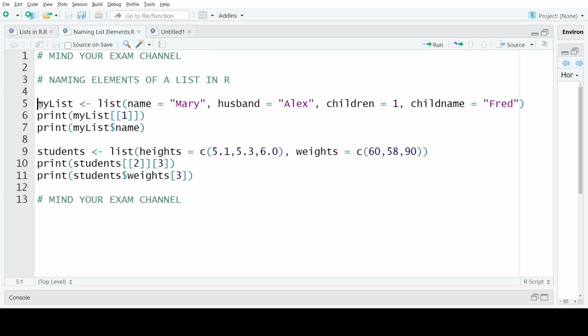So here I'm creating a new list named MyList using the list function provided by R, and this list contains 4 elements. The elements are Mary, Alex, One and Fred. Now as you can see, each element has been assigned a name. The name of the first element is name. The second element is assigned the name husband. The third element has the name children, and the fourth element has the name child name. So in this way we can assign a name to each element of this list, and these names will be helpful in accessing these individual elements of the list.